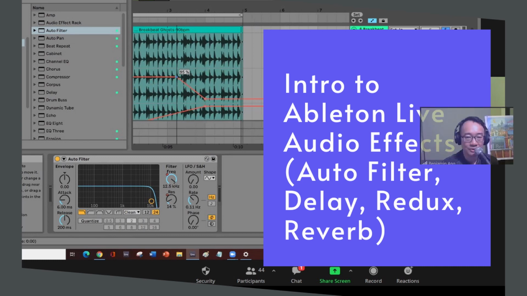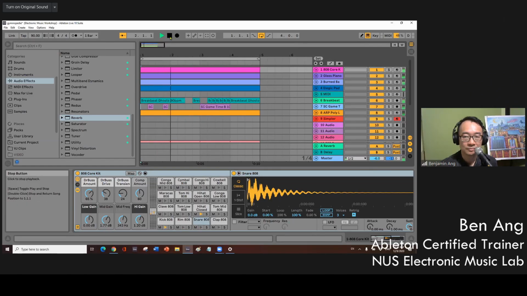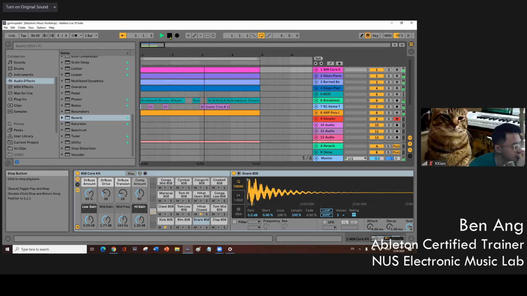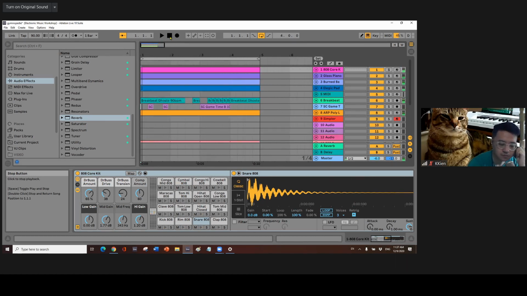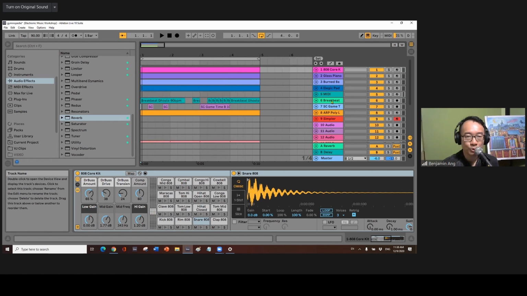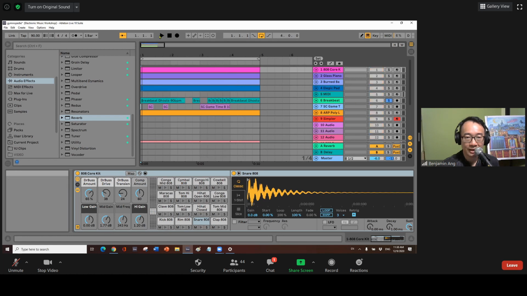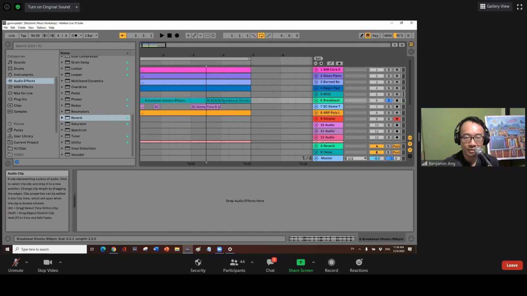Let's see what we can do with these effects when we automate them. If you are making beats, there's a lot of potential. So I'm going to play with this track called the breakbeat. Let's solo it. And normally it sounds like. Let's just make it a straight breakbeat all the way.